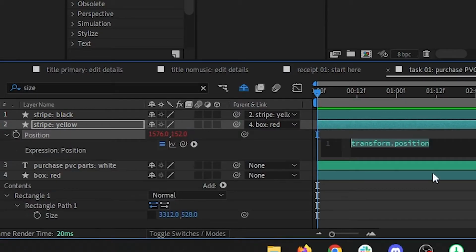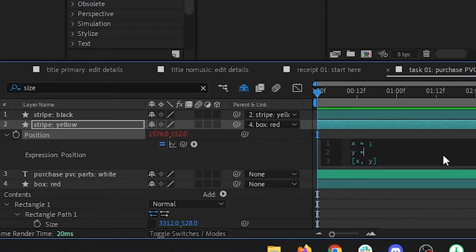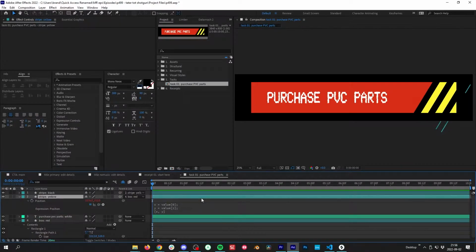So we're going to go into our stopwatch here. We're going to do a very simple expression, [x, y], because that's what it has to output. It has to output an x value and a y value. Then we need to define x and y. So x equals something, y equals something. For right now, we're going to do value[0], value[1], which should mean that nothing has changed.